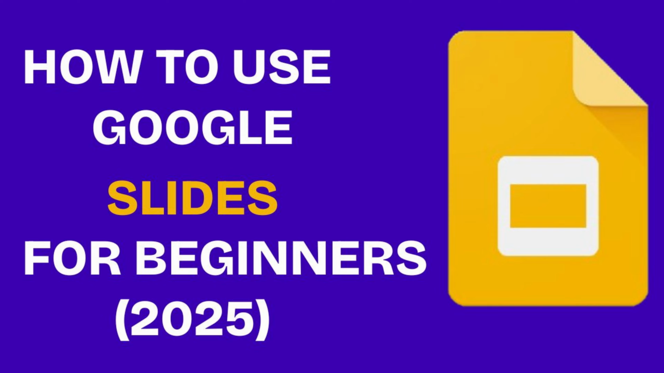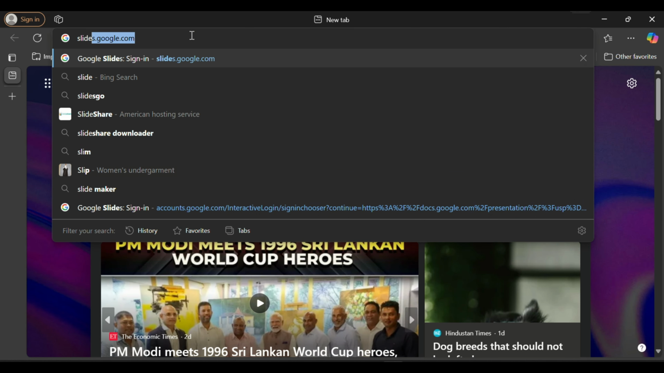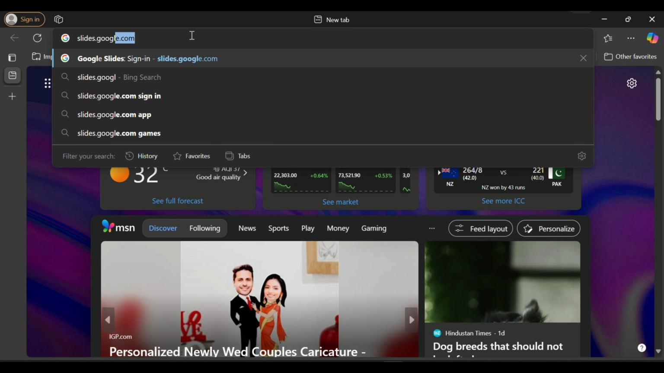Let's get started. First, open a browser like Google Chrome or Edge. In this video, I'm using Edge. Go to the search bar and type slides.google.com, then press enter.